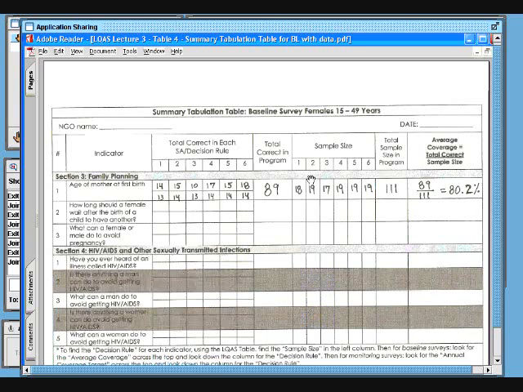Now, once we have this average coverage, we will go back to the LQAS table for decision rules and use this average coverage and the sample sizes in order to identify decision rules by supervision area. That's the reason why this particular summary tabulation table has an extra row for this indicator number 1 that is underneath the total number of correct responses. So the 13, 14, 13, 14, 14, and 14 correspond to decision rules per supervision area.